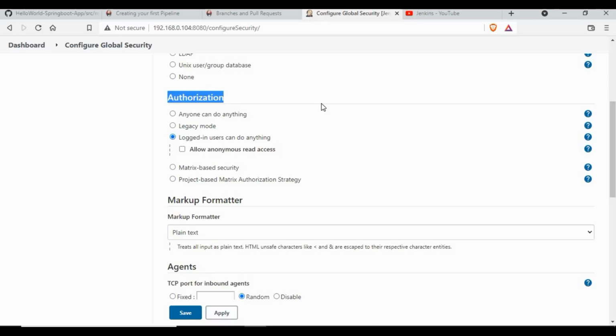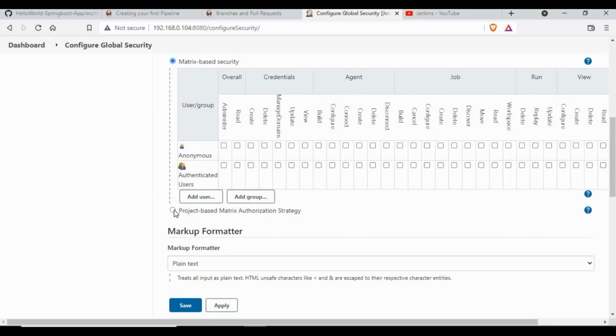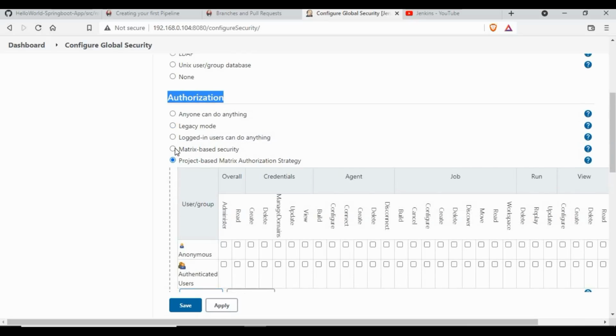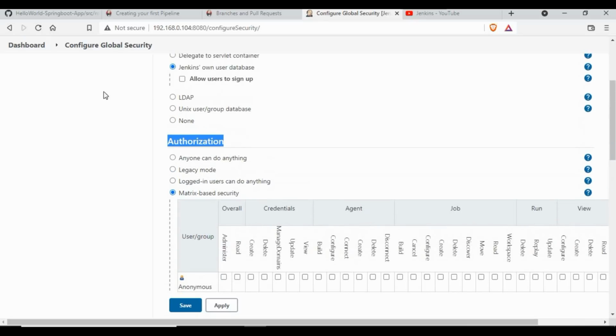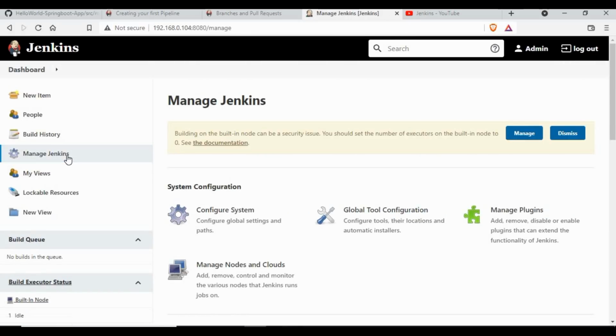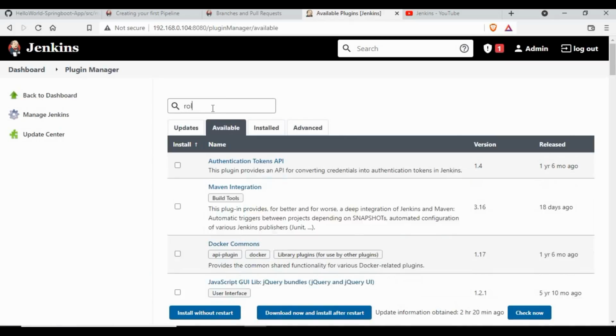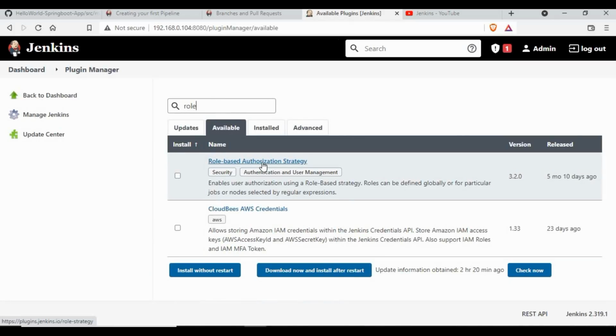But you may need to have some restrictions. You already have some options like matrix-based security, where you can add users over here and restrict them. You also have project-based restriction. But what I'm going to show you is another plugin which you can install. If you go back to Manage Jenkins, go to Manage Plugins, and select Role-based Authorization Strategy, you need to select this plugin.